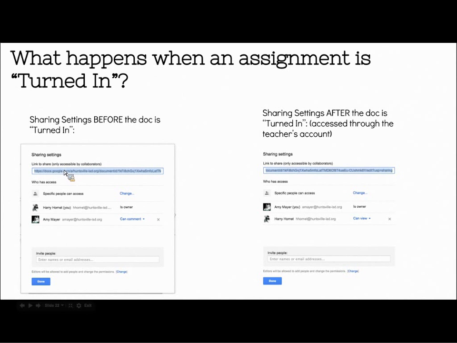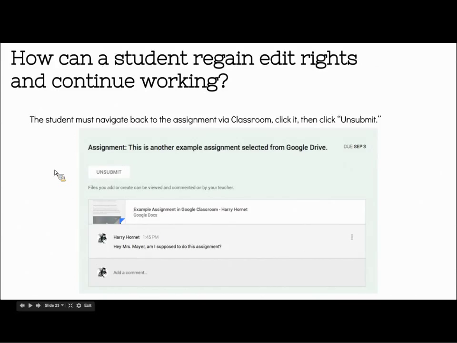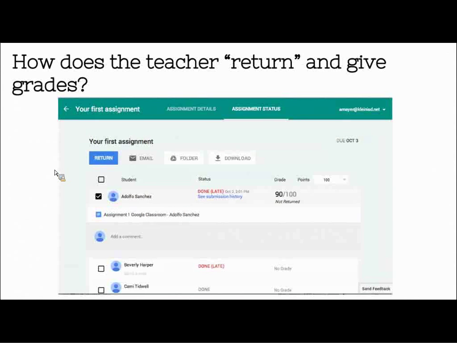Now let's say he needs to make some changes to that. He would need to unsubmit, and that regains those editing rights for the student. He can continue to work and then resubmit later on.